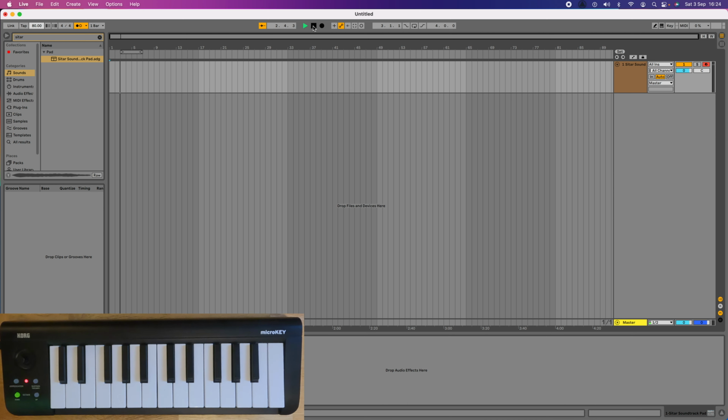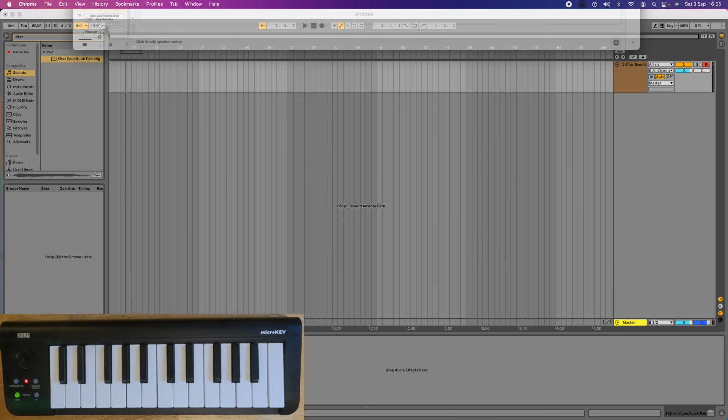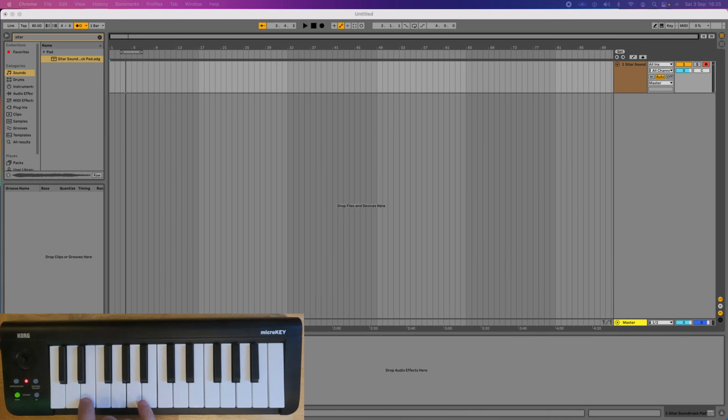So I'm just going to record 4 bars worth of drone pattern, which happens to be what you have on your resources here. So I'm just going to record the drone, and I'm just going to do 2 beats of E, 2 beats of B, 2 beats of E, 2 beats of B, and I'm going to do that 4 times. Okay, here we go. Let's get recording. Have I got the right octave? Yeah, I think that's going to work quite nicely. So here we go. It'll give me 4 ticks, and then I can start playing.